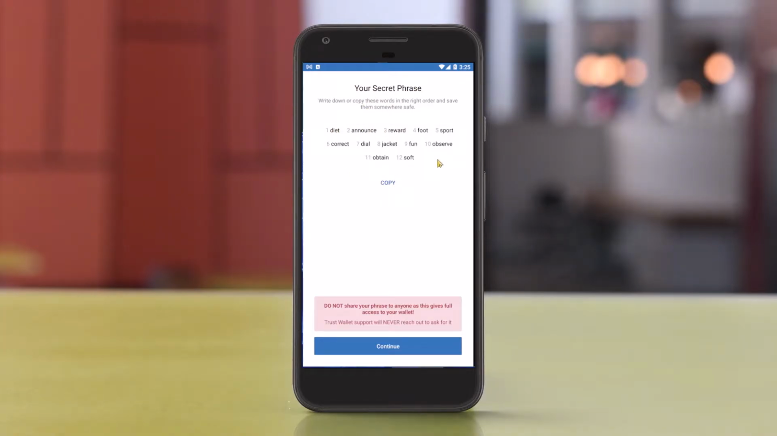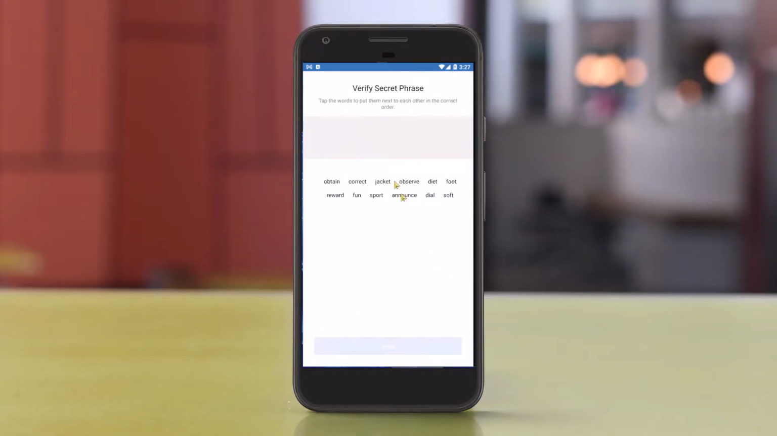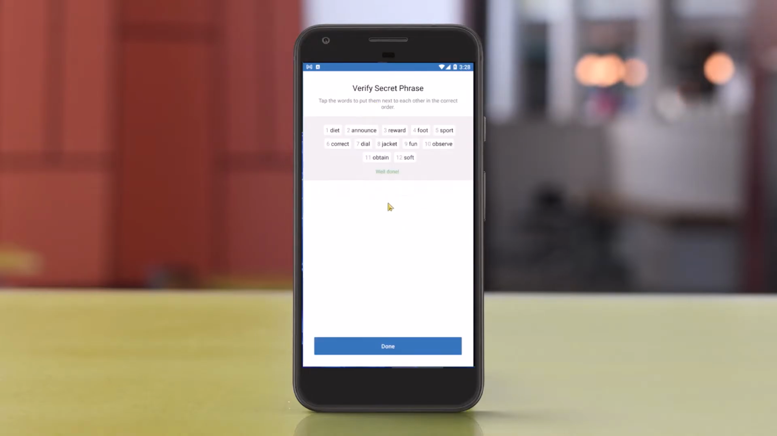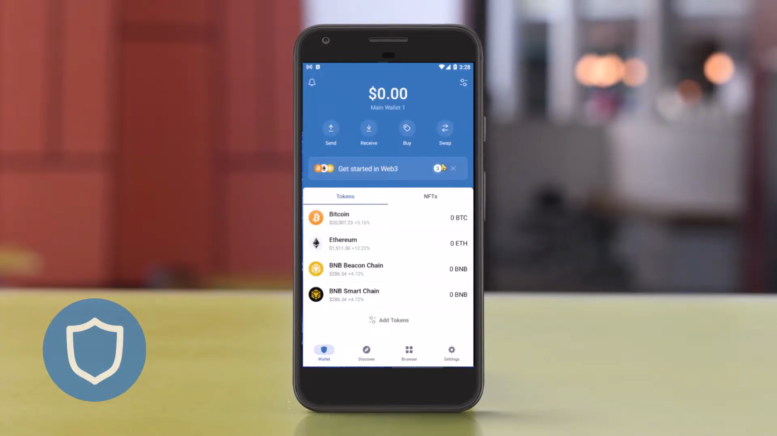You need to write these 12 words in a safe place. After you've copied or written your secret phrase, click on this button Continue. Now you need to verify your secret phrase and enter these 12 words in correct order. When you finish entering your secret phrase, click on Done. And now we are on Trust Wallet on your mobile device.